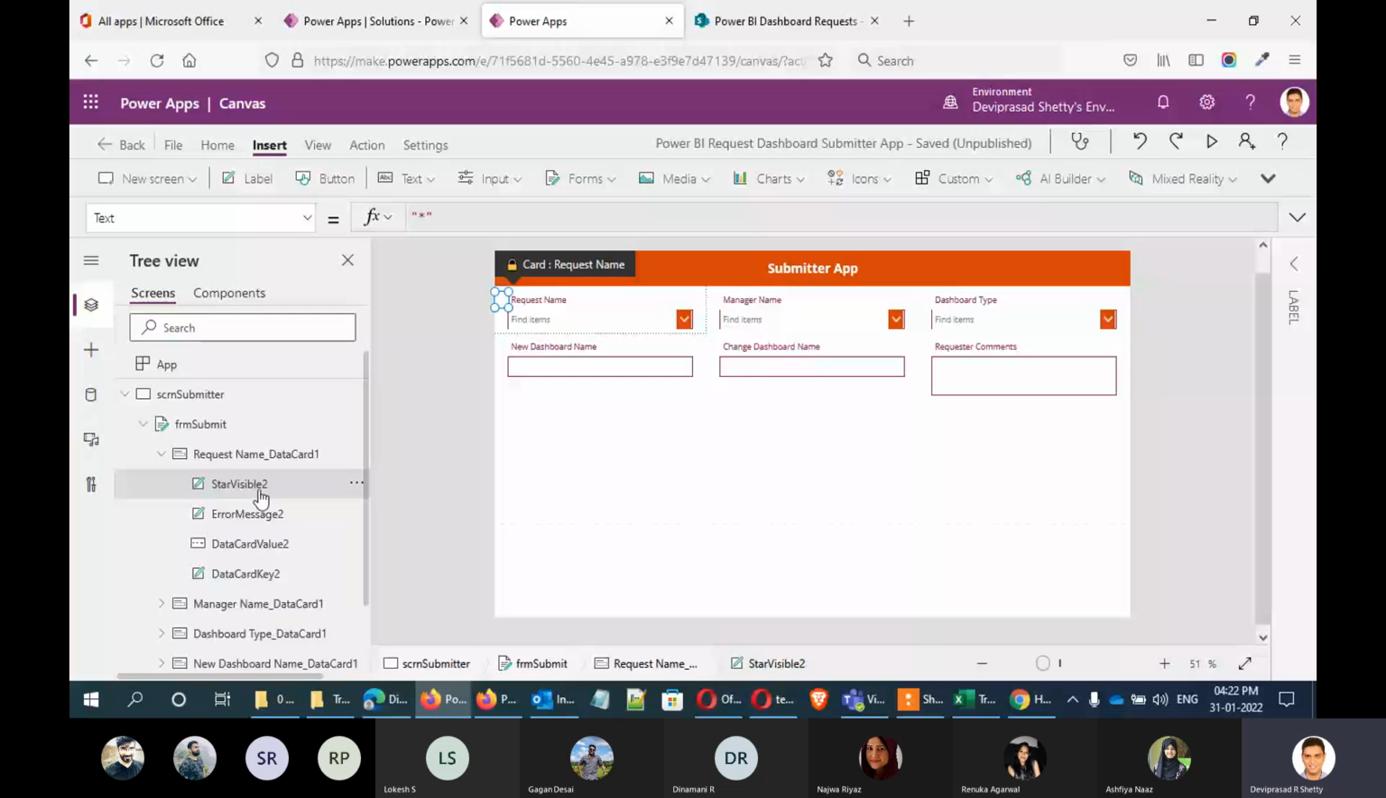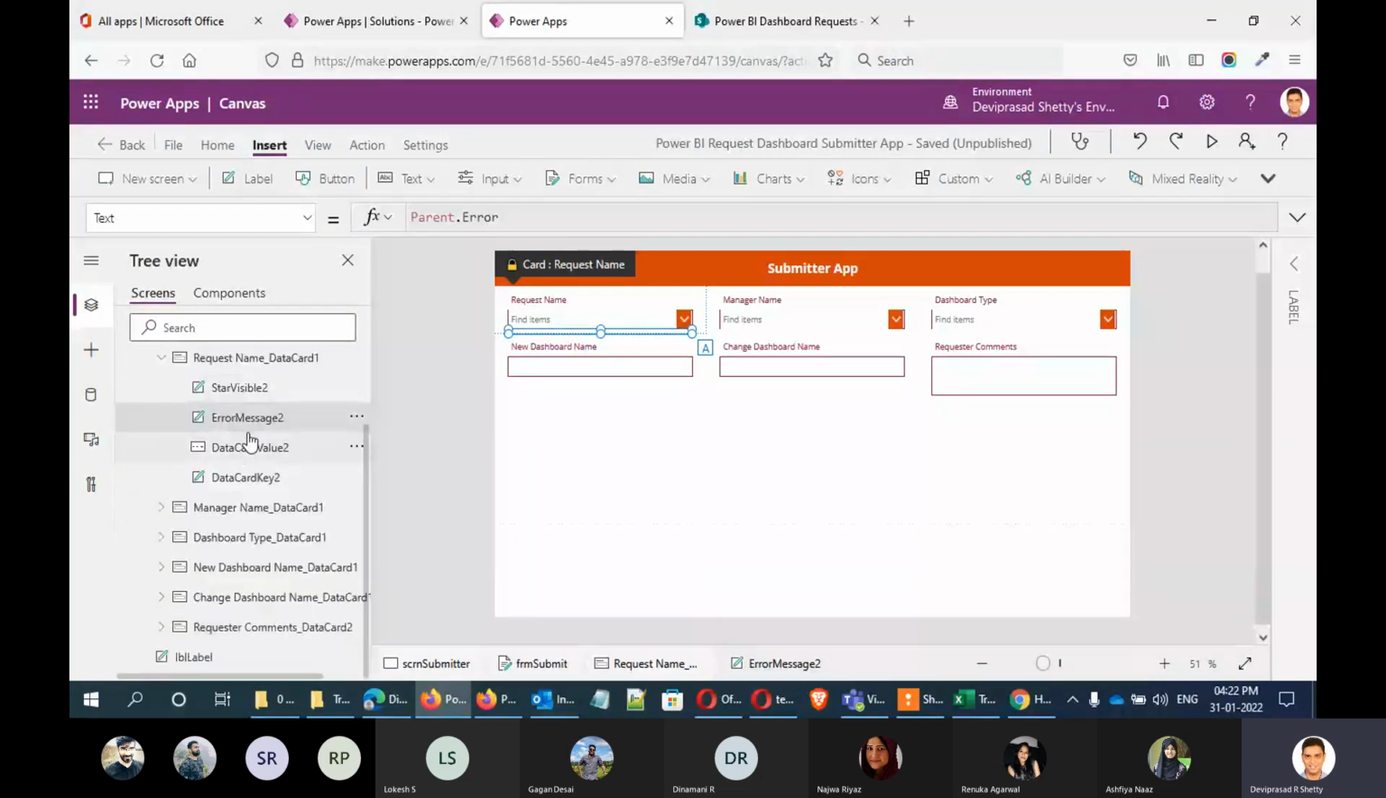Then you have the error message. This error message will shoot out whenever you make a control mandatory and you don't fill out the control. It will give an error message out. So these are the pre-built controls that are created automatically under the data card, and you can also manipulate the data card as well.